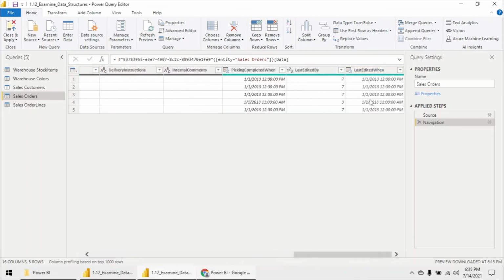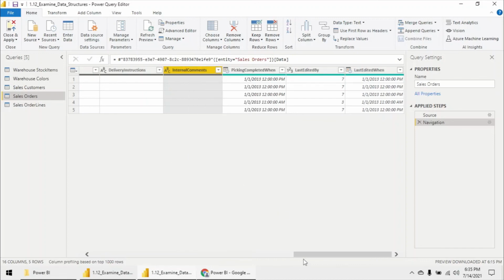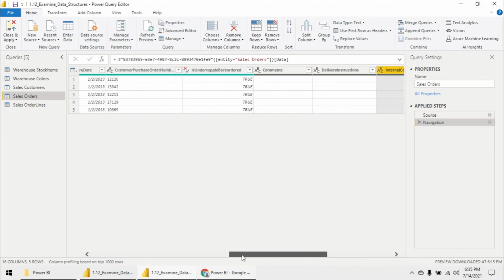So that's pretty much a quick overview on how you would determine the data structures that make up your table. You can individually go through each table to understand just the column types that are coming through with the initial data pull.